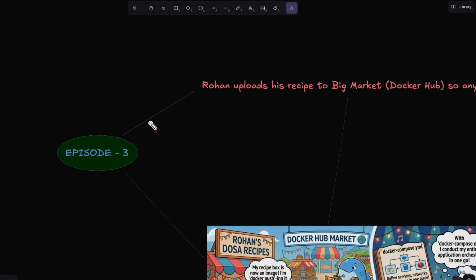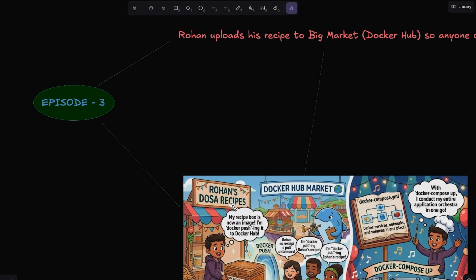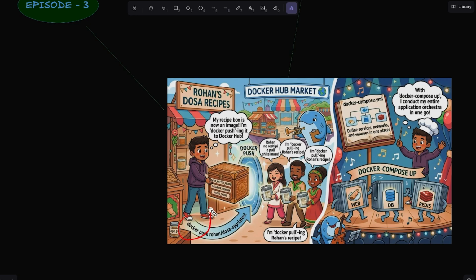Now in episode 3, whatever images I have built locally, in order to publish them to the market, I am going to use Docker. I will tell Docker to push these images into Docker Hub so that they are accessible to all, and other people can also use them. In the first part, we will see how to push the image into Docker Hub, and in the second part, how to write a Docker Compose file. So let me first tell you how to create the Docker Hub account and then how you can push your local image into your Docker Hub.